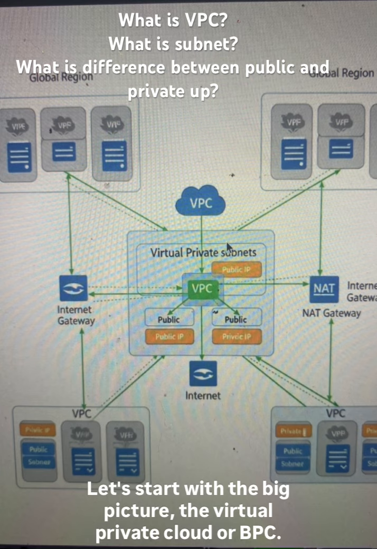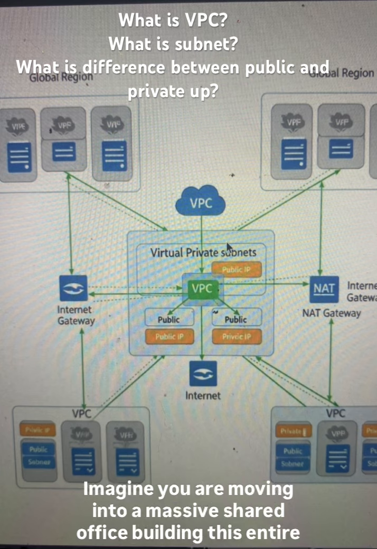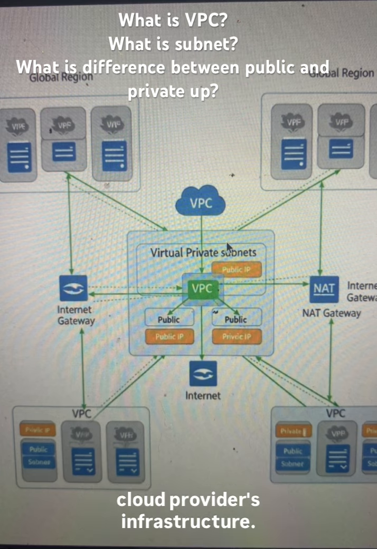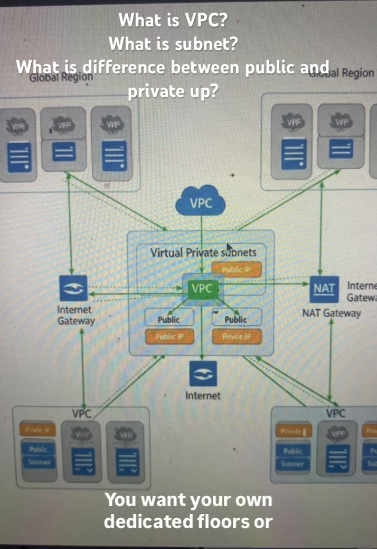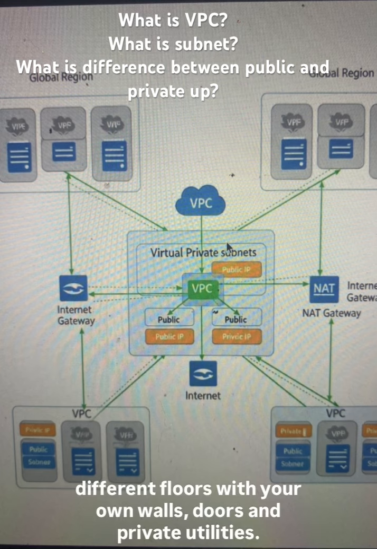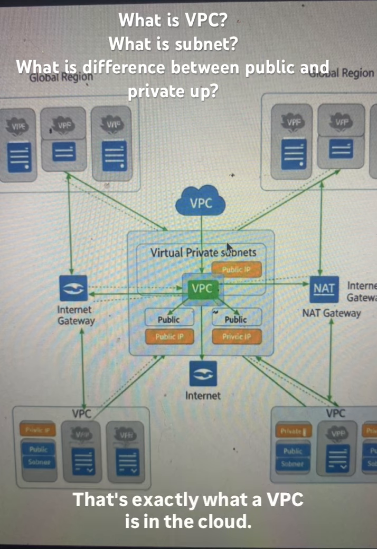Let's start with the big picture, the virtual private cloud or VPC. Imagine you're moving into a massive shared office building. That's the entire cloud provider's infrastructure. Now you don't want your office space to be open to everyone, right? You want your own dedicated floors with your own walls, doors, and private utilities. That's exactly what a VPC is in the cloud.